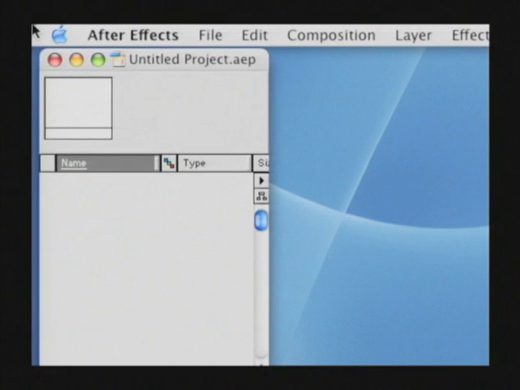When we first start After Effects, you can see that it has here in the top left-hand corner what's called an untitled project file. And notice that file extension, the .aep for After Effects project. You want to make sure that you leave the extension on, that way if you want to go cross-platform between Mac or Windows, you can do that.